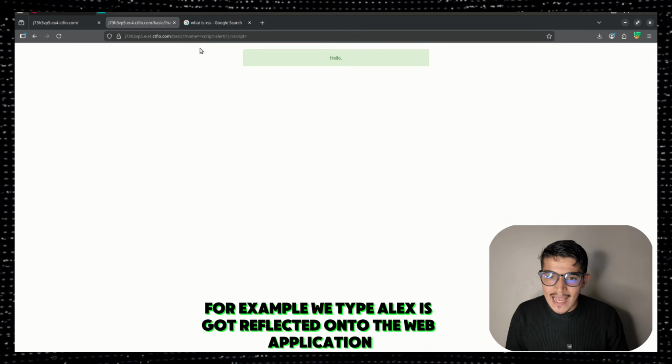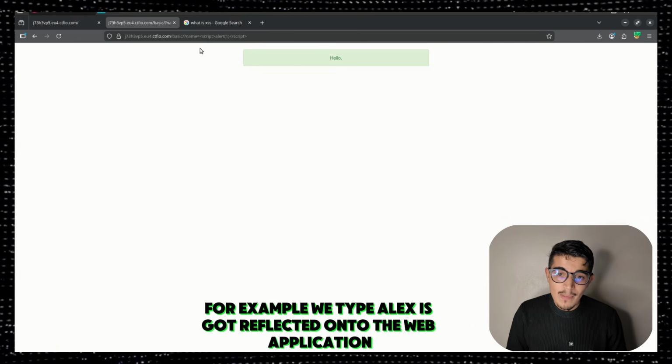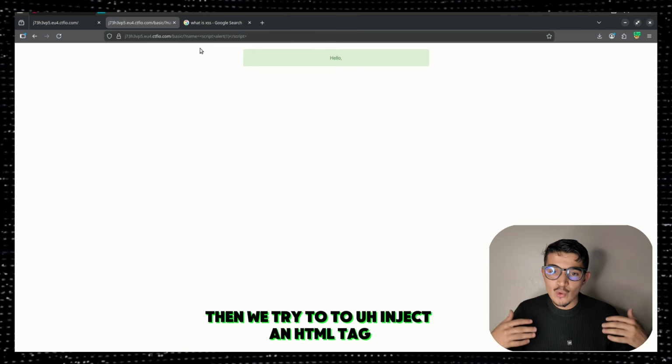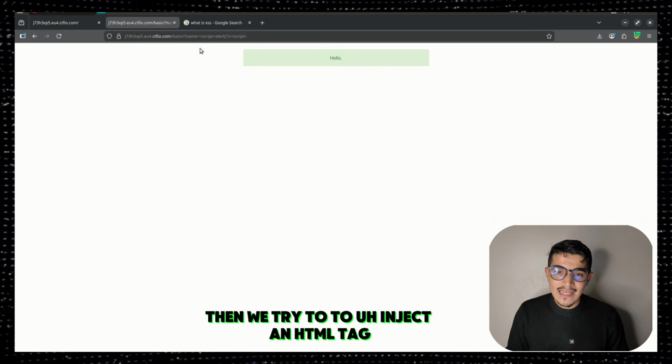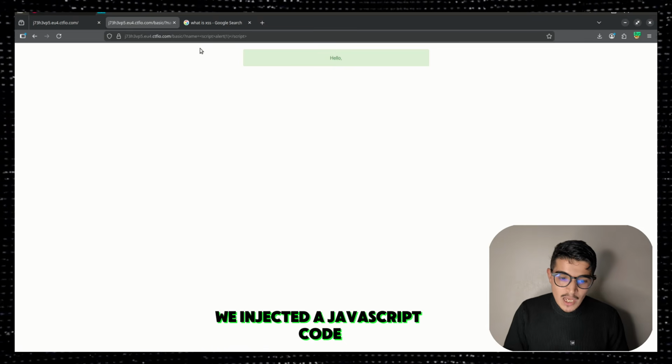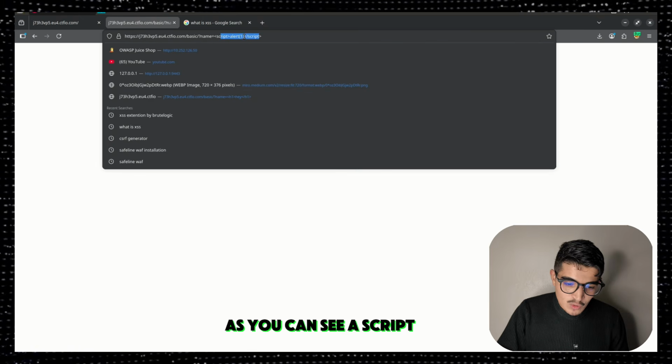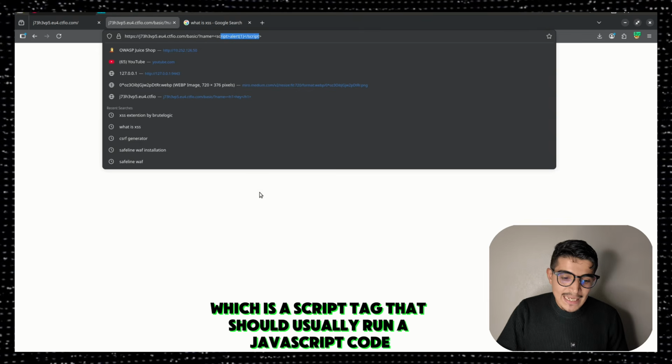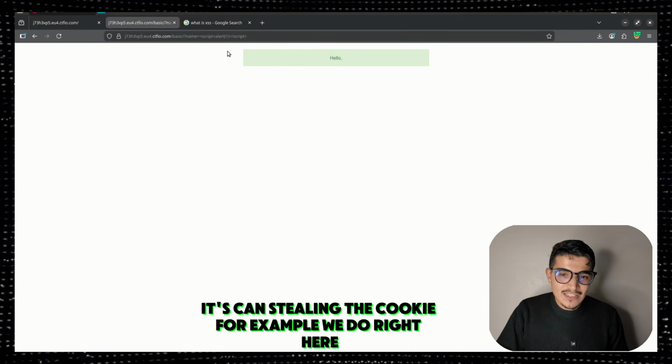For example, we typed Alex, and it got reflected onto the web application. Then we tried to inject an HTML tag. When the HTML tag worked, we injected JavaScript code. As you can see, a script tag should usually run JavaScript code. It's kind of like stealing the cookie.